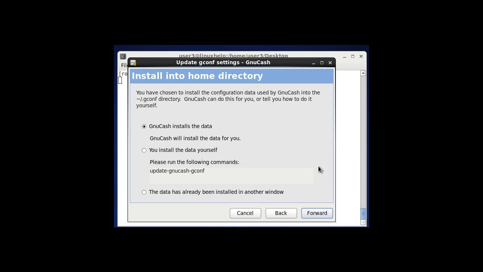Now press the forward button. Here it shows two types of installation. One is the GnuCash installation, and the other is our own manual installation. GnuCash is an automatic installation. Once you click forward, it will be installed automatically. Otherwise, you can install the data yourself. Now I am going to install it automatically. So I select GnuCash install the data. After clicking that, press forward.